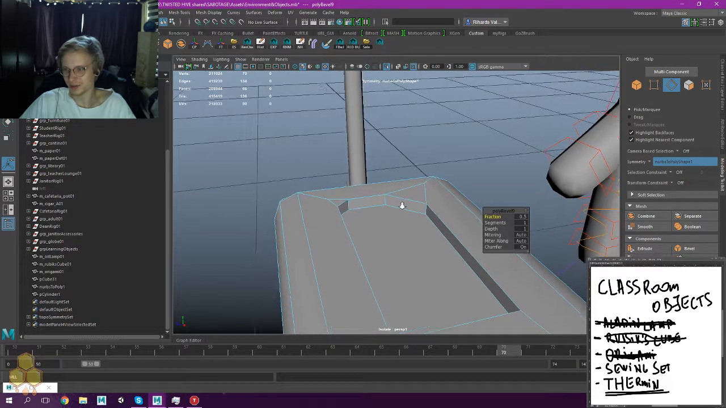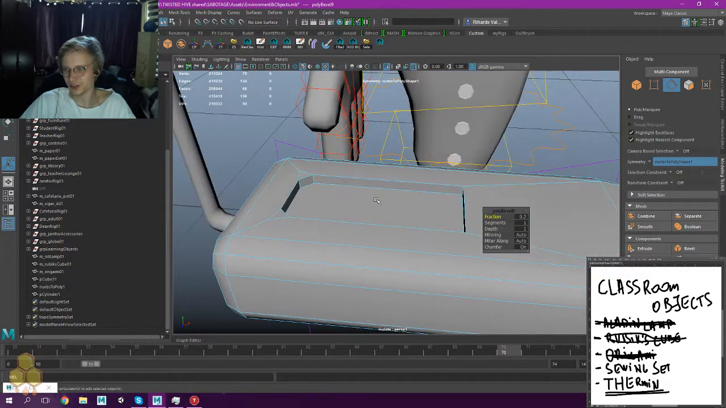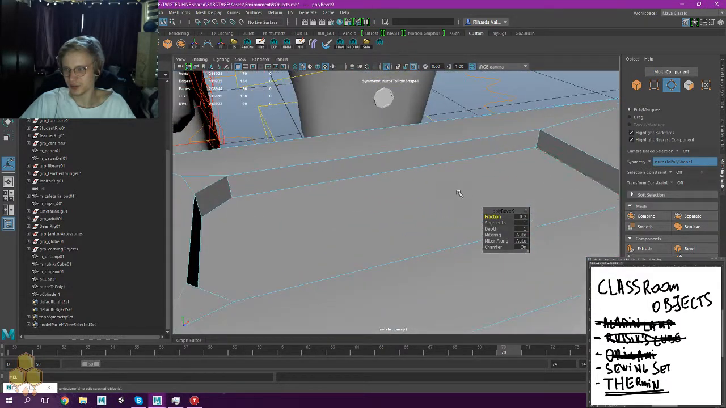Maybe I could do a 0.2 bevel here on all these edges here. That would look really nice, I think.